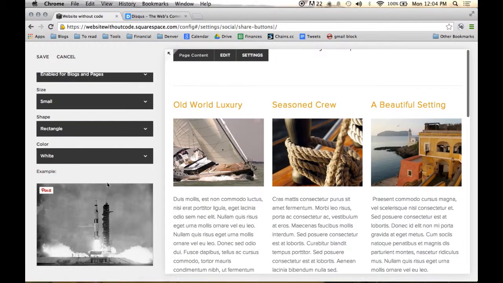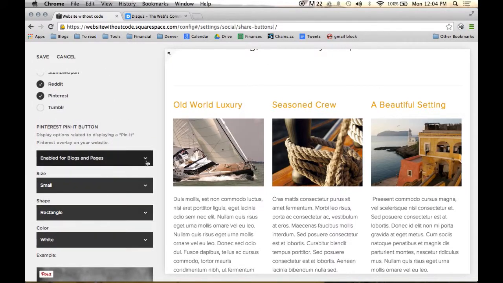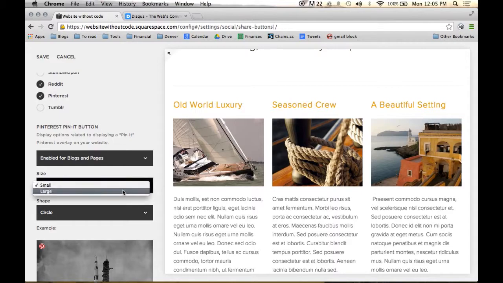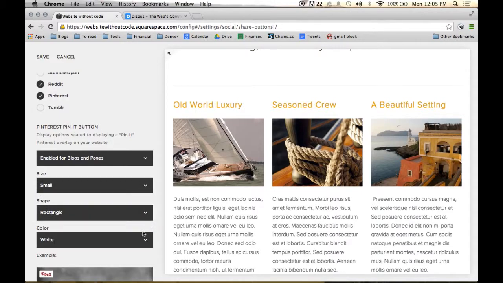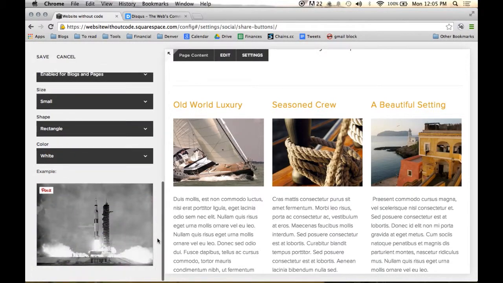Let's see, I haven't saved yet, so it hasn't quite integrated. But you can choose again small or large. You can choose a shape, rectangle or circle, for the Pinterest logo. And you can just come down here and mess with the settings, change all this kind of stuff. But this is really, really handy, especially if your market is on Pinterest, the kind of people that you're wanting to get in front of. It's a super, super handy feature.